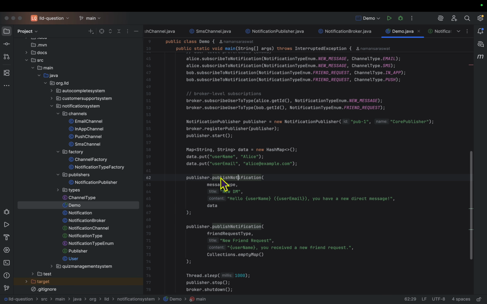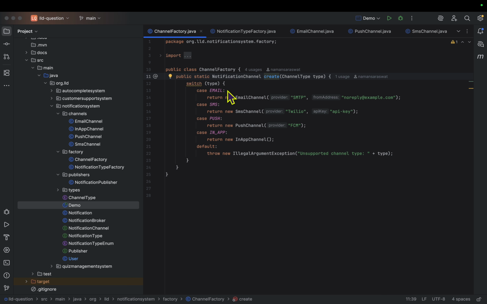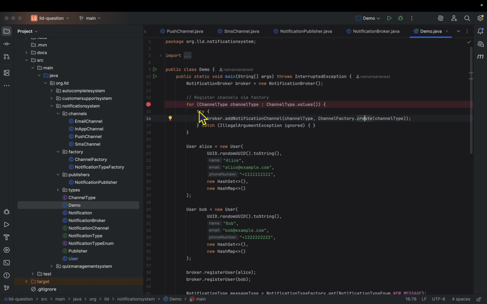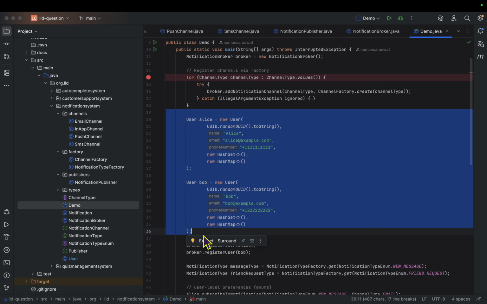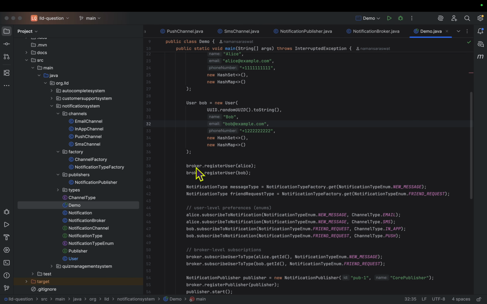So now let's move to the demo class. Let me try to run. So just let me walk you through what we are creating. We have created the notification broker first. Then we have different channel types in the channel type enum. We are adding all the channels in our notification broker using the channel factory class. Here we are creating the email, SMS, push, and in-app channels. So this is a for loop. It will add all 4 available channels, and we are creating a few users and adding their email and phone numbers, and inside the broker, we are registering these users.